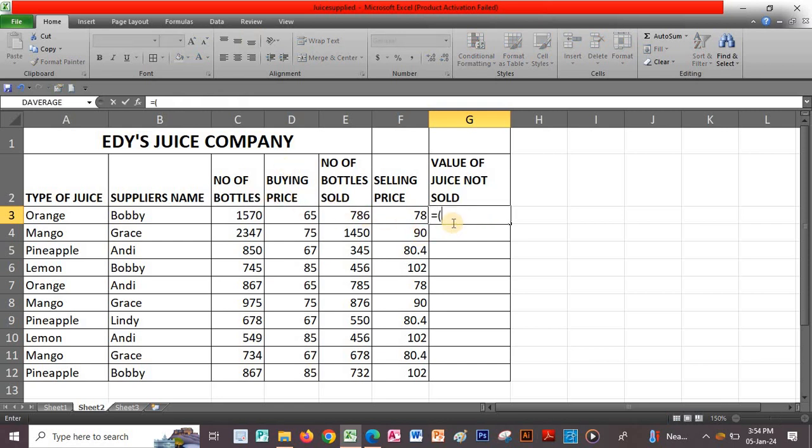So the value of juice not sold is equal to the number of bottles, the initial number of bottles that you had, minus the number of bottles sold, for us to get the number of bottles that were not sold. And since we want to get the value of the juice not sold, it is the number of bottles minus number of bottles sold, then multiplied by the buying price, because we are told to find the value of juice not sold based on the buying price.